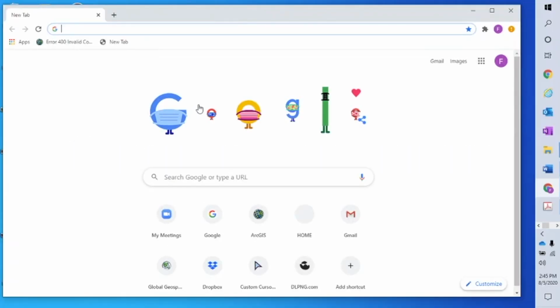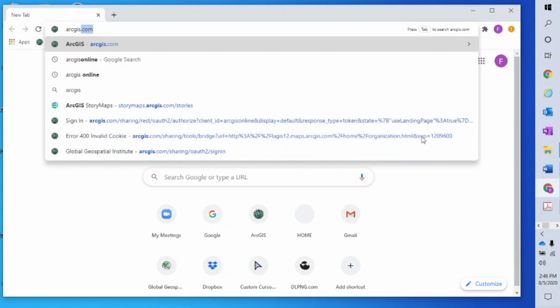Good morning. We're going to be teaching today about ArcGIS Online and Story Map Tour, how to build a story map tour. So to begin with, we want to open a Google Chrome browser, and the reason we're using Google Chrome is that the ArcGIS Online products were developed using Google Chrome, so that is the recommended browser for these products.